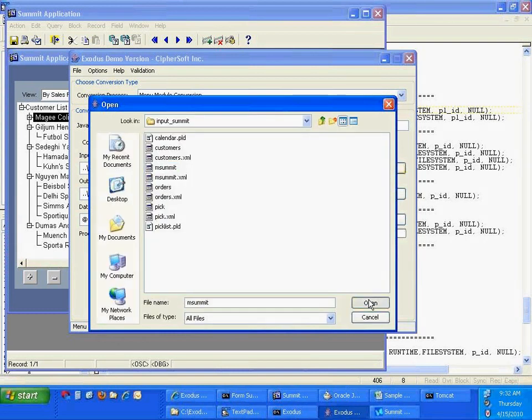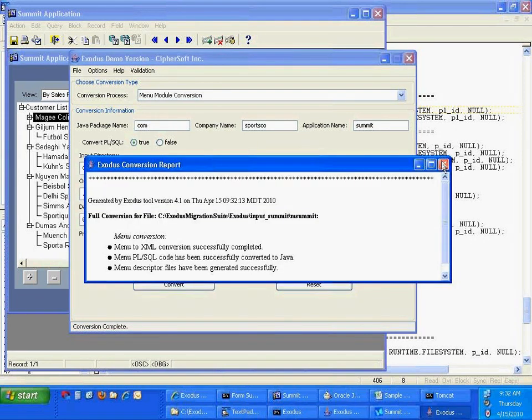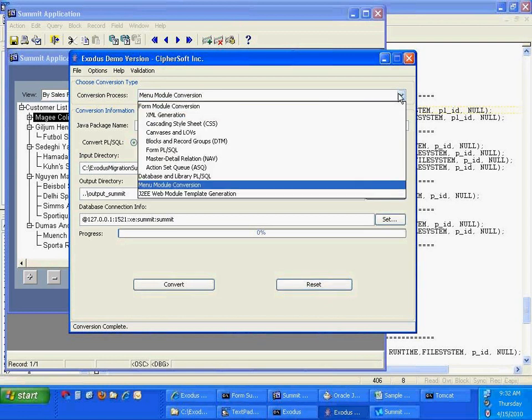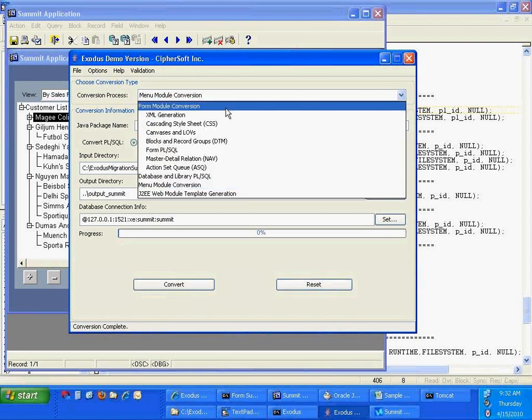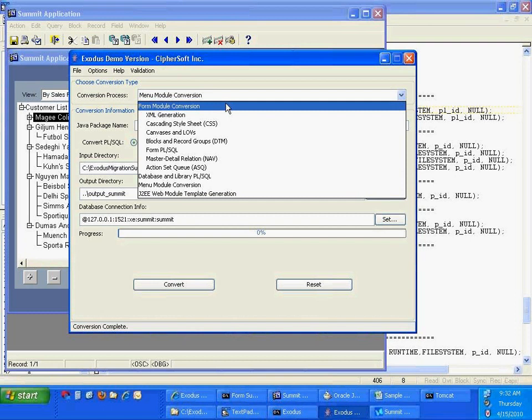Now I'm just going in. There is one menu in the Summit application, so I'm going to convert that menu. And again, we get the conversion report. The last step of the conversion is to actually convert the forms. Those are the three types of modules. You'll see that there are several sub-steps within the form module conversion step. If I was to convert a form and then decide that I wanted to change a list of values or possibly some of the PL/SQL, this tool actually converts all of the code in a form, regardless of whether it's the user presentation layer or the business logic.